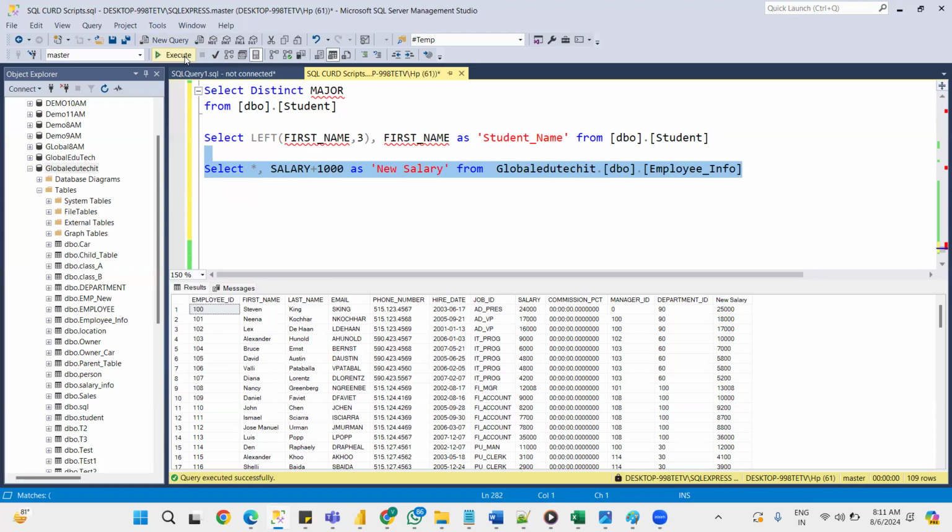The existing salary is 24,000. New salary is a calculated column. The logic we have used is salary plus 1,000. This is how we can use an operator between expressions. Similarly we can use the minus operator, which will subtract 1,000 rupees from the salary. The actual salary is 24,000, so minus subtracts.